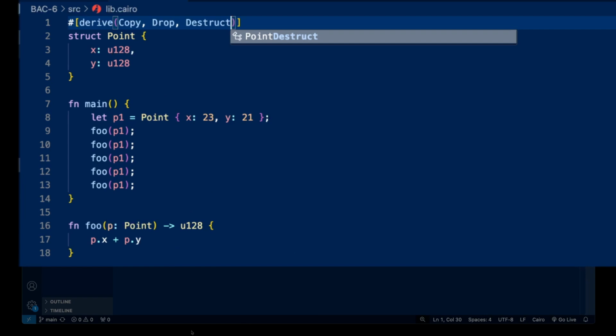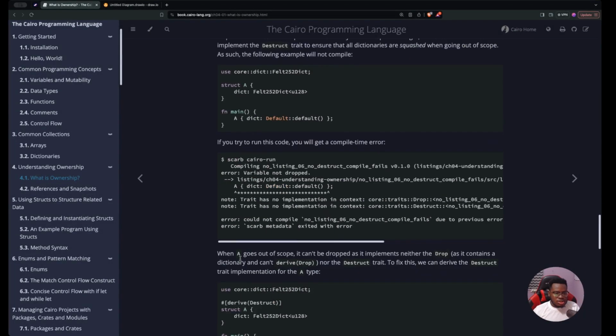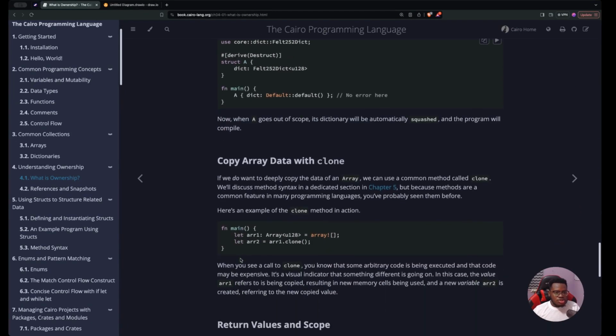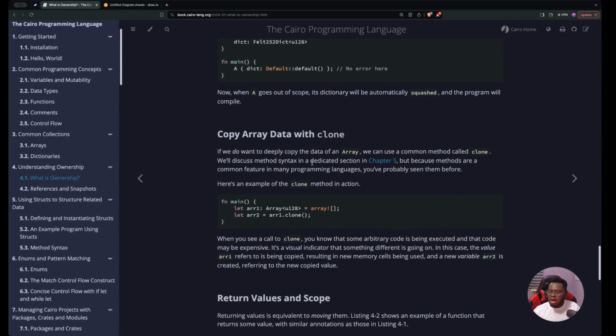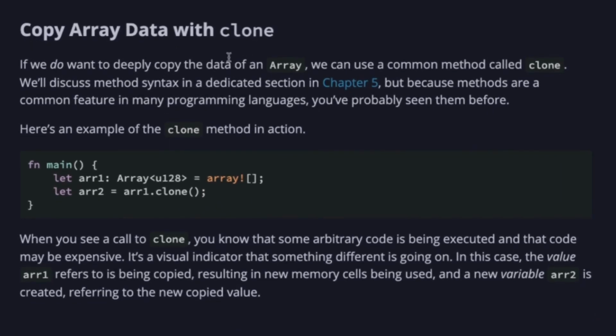All right, so back again into the Cairo book, let's look at the other things. The next thing we're going to be looking at is copying array data with clone. Initially I mentioned that you can't implement the copy trait for complex data types like arrays and dictionaries.